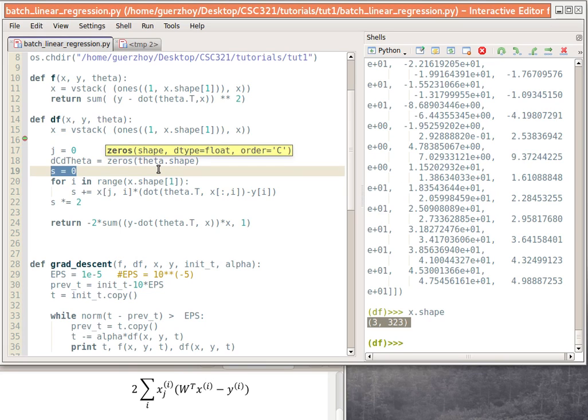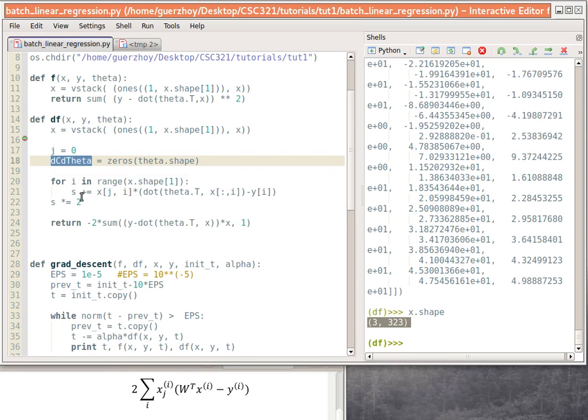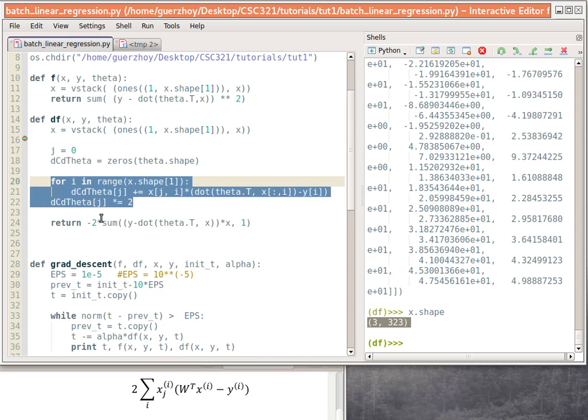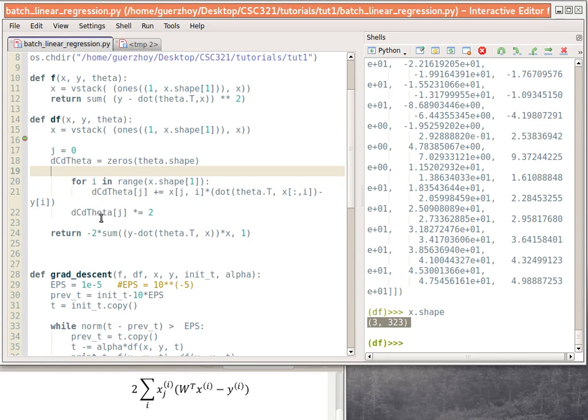So now we can get rid of this thing and substitute dC by d theta at j over here. Here it's also going to be dC by d theta at j, and all we need to do now is repeat this for all the possible j's. So the way to do that is to say for j in range, and the range is going to be this 3, which is just x.shape at 0, for example. The more straightforward thing to say would be just dC by d theta .shape at 0, because that's exactly what we want.